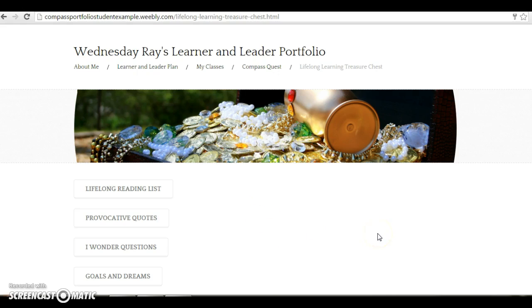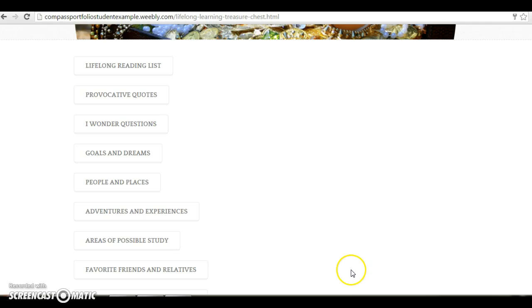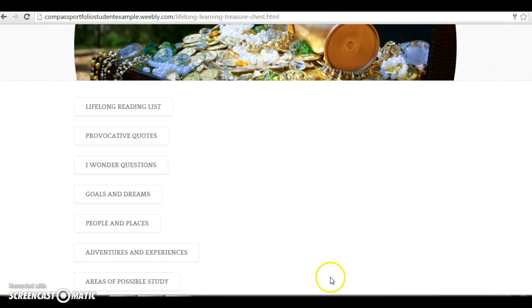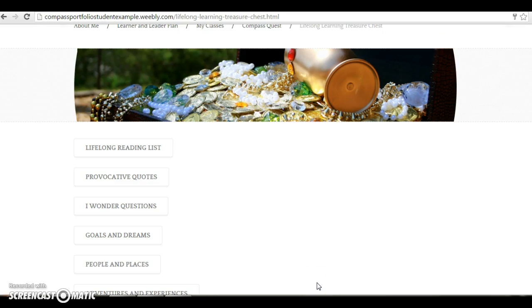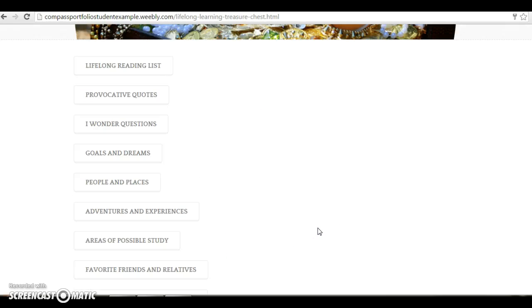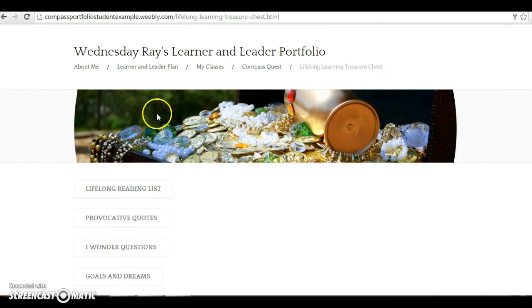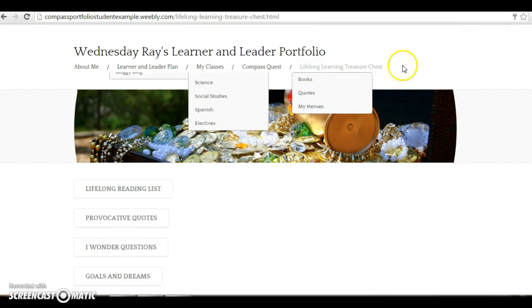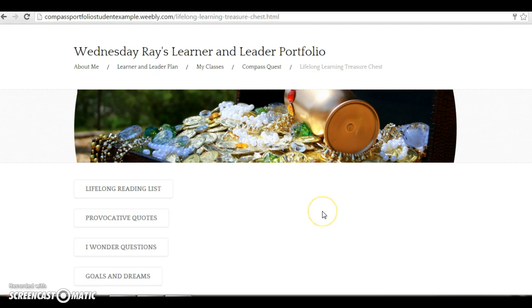And then the last piece I borrowed from the Autonomous Learner model, and this is the Lifelong Learning Treasure Chest. This is where students can keep track of all of their favorite different things. I know I always wish that I had a list of really great quotes that I come across, or I wonder questions I want to come back to. This is just a real place for students and adults alike to store those kinds of ideas.